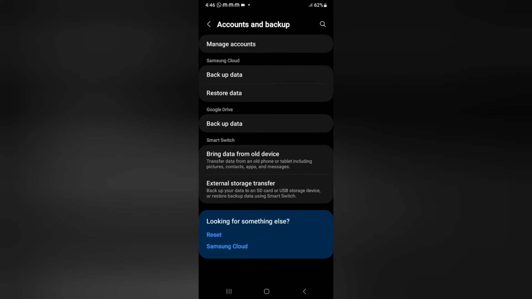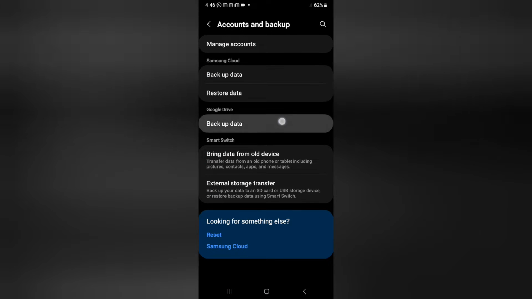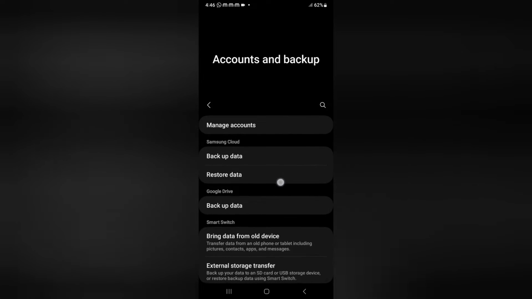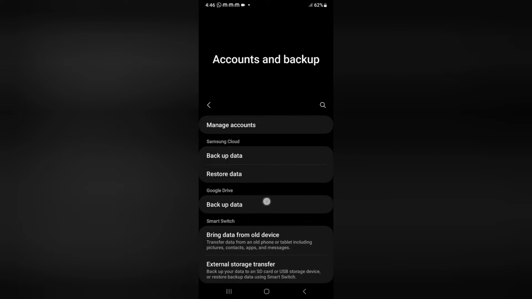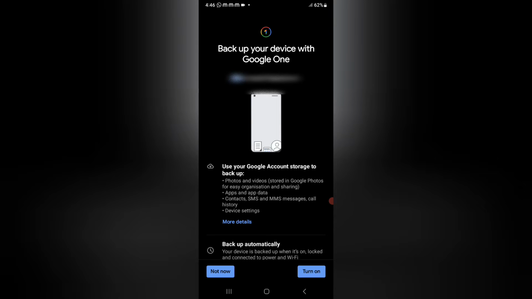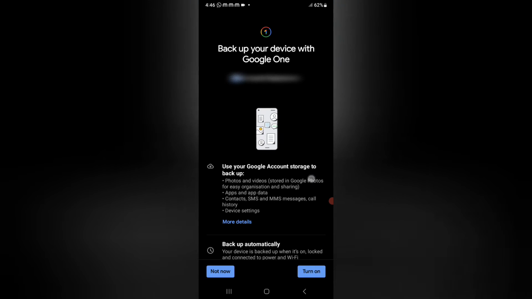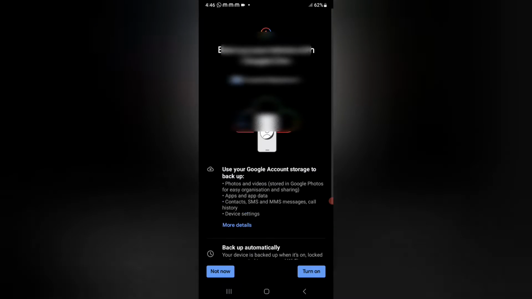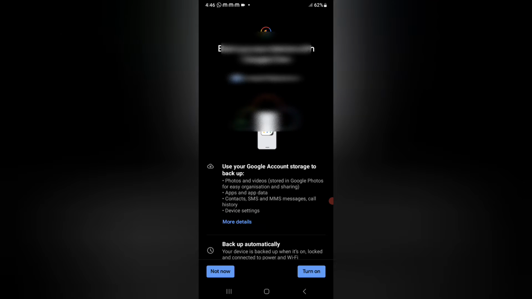When you click on Accounts and backup, here you can see Backup data, and here also Backup data. But the first option, Backup data, is for Samsung Cloud, and the second option is for Google Drive. So if you want to back up your data on Google Drive, then you have to click on the second option. After that, here is Turn on now. Just click on Turn on now, then your data will be backed up on Google Drive.